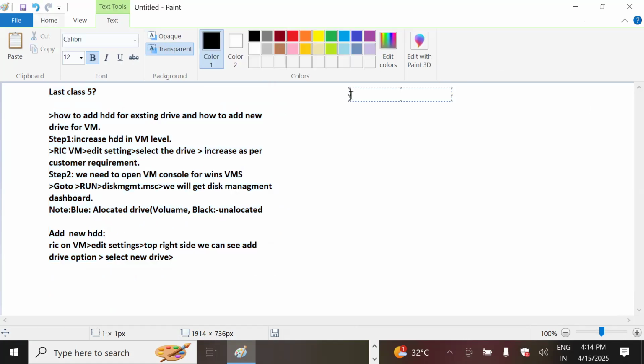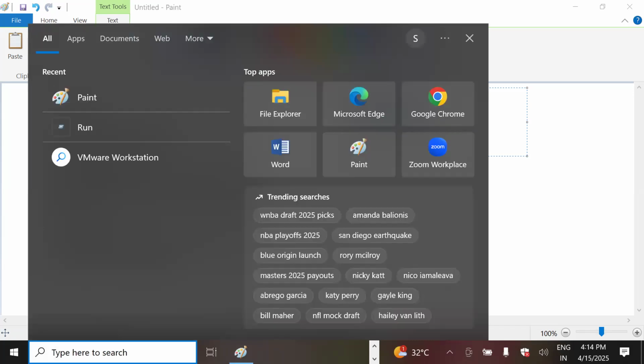Next, today's class. Today is class 6. So today we are going to cover disk provisioning, and the second topic is VM files in the datastore. These are the two topics we are going to cover today. The first one is disk provisioning. What does provisioning mean? Any idea, guys?